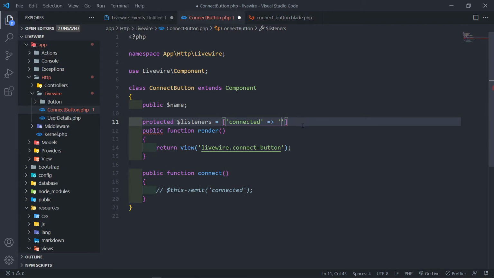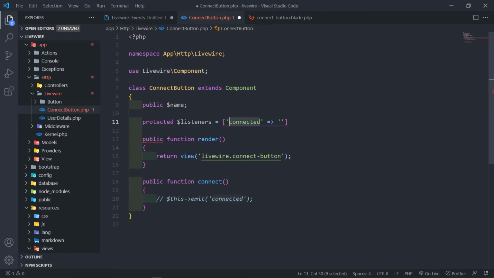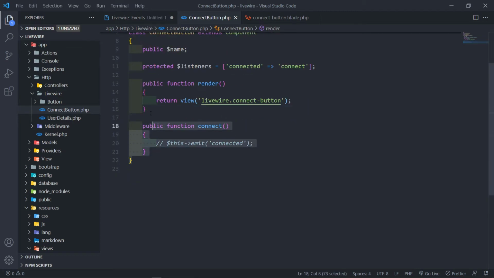And what are we going to do when we receive that connected event? We fire it off, we listen for that event, so what happens when we fire it off? I want to call the method called connect. So when that event fires off and we listen for it, we're going to call that connect method. Inside our function right here, we see that we have a connect method. Remember, this is the method name right there.